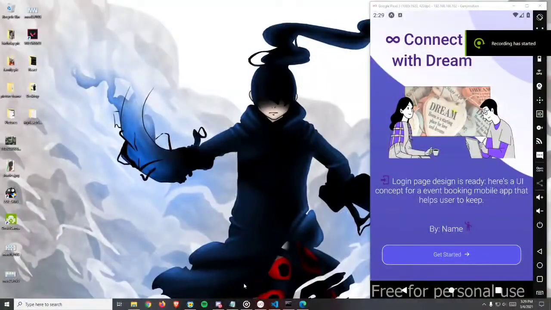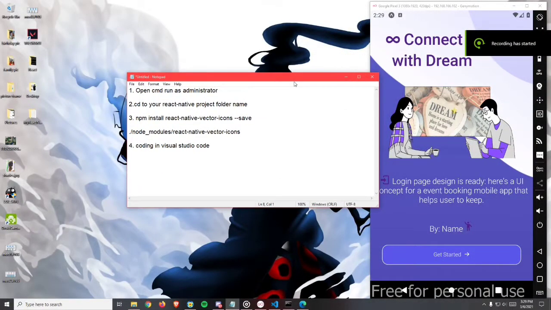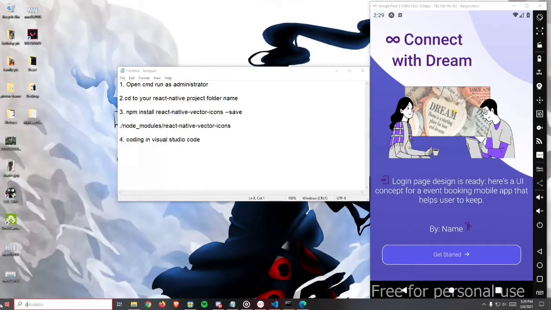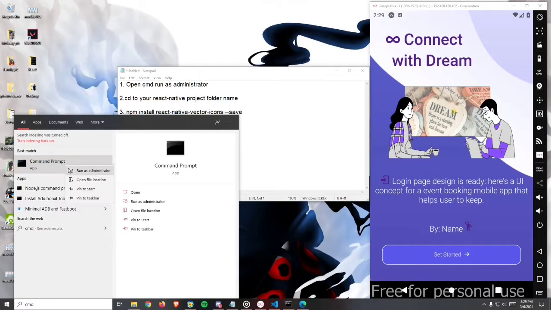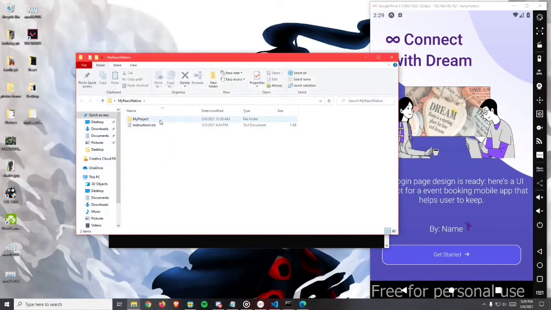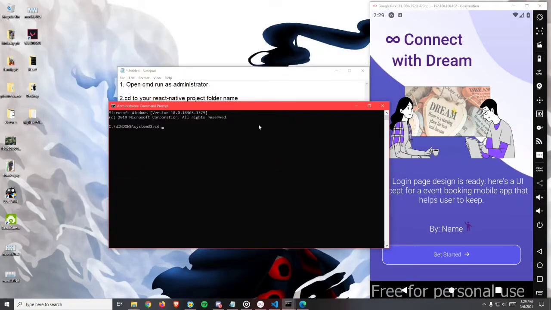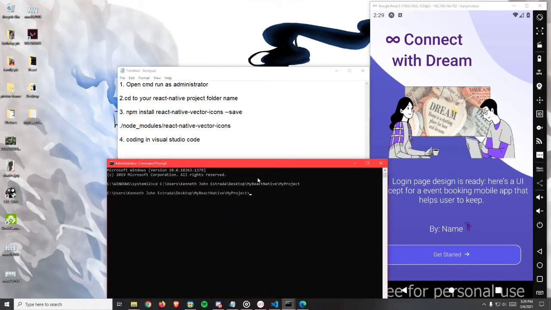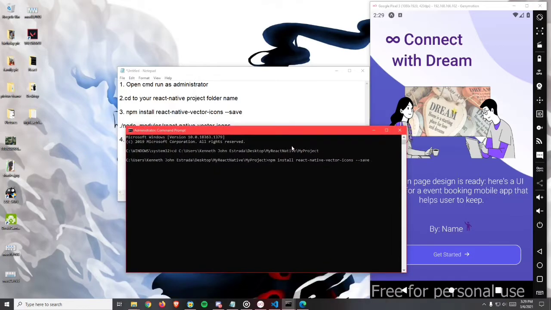So in this video, I will teach you how to use the React Native vector icons from the GitHub. So open your CMD first, run it as administrator, cd to your React Native project folder, and then type this code. Then after you type it, just hit enter. I will really not do it because I already do it.